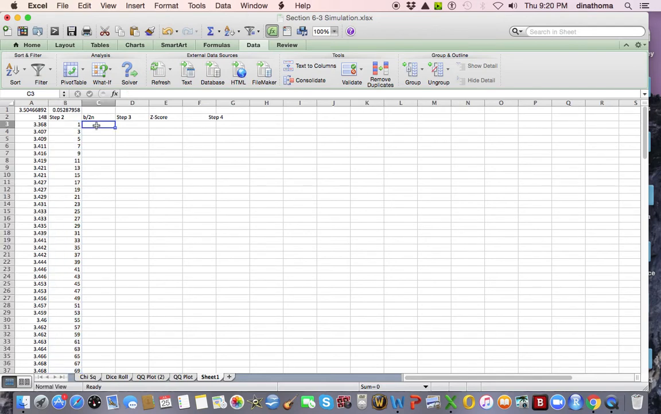So step 3 says to use this formula, b divided by 2n, right? So b is the odd number. So if I hit equals, and I click on that cell, and I'm going to divide by 2, put them in parentheses, because if not, it's going to mess up my order of operations, 2 times n, which in this case is 148, right? So I'm just going to put 148 in there. You could just click on that cell and lock it by putting the dollar sign in, but I'm just going to type 148 in. And then hit enter.